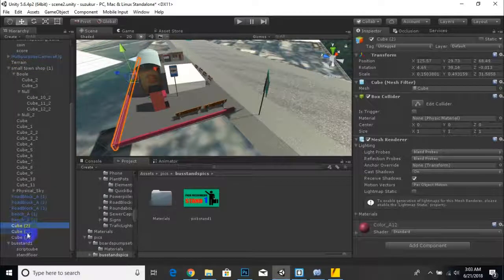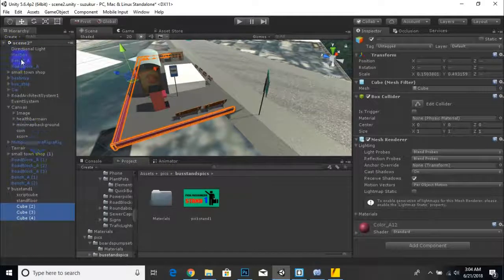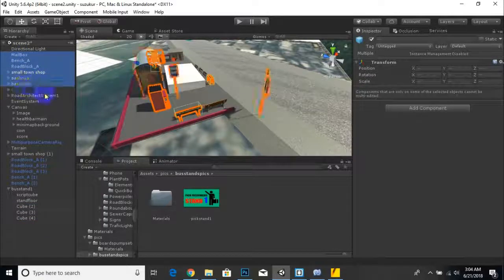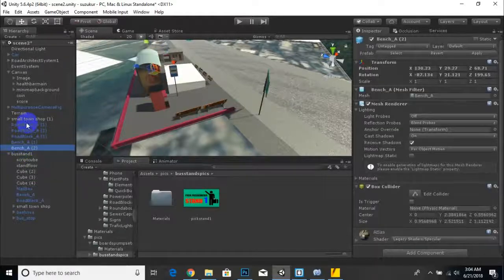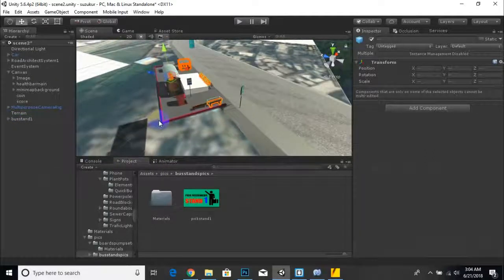After that we have these 3 cubes for walls. We can add these also into the bus stand, and then we will select other things that are related to our bus stand and drag them into bus stand 1. Okay, that's very simple. So what else? Yeah, this one, roadblock and small town shop also. So we can drag these things into the bus stand too. Now our bus stand is ready.